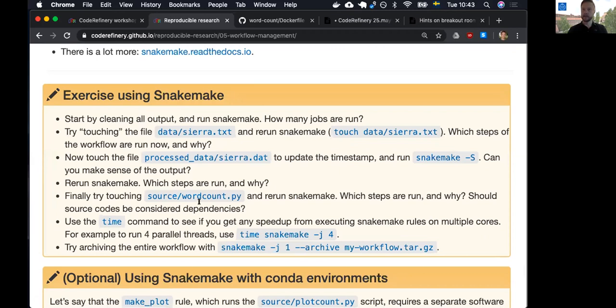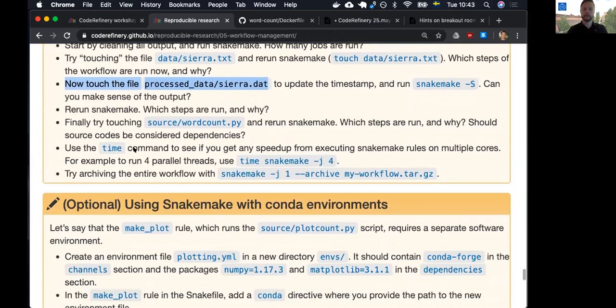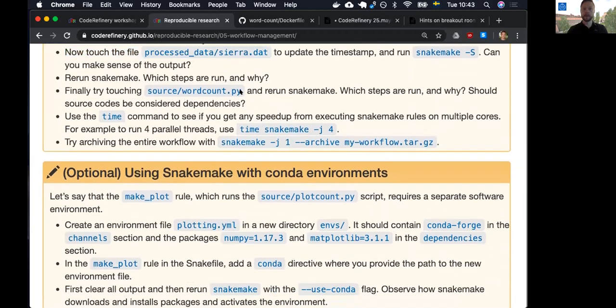So let's do an exercise now for 15 minutes where you use Snakemake. Clean the output using the delete all output flag and run Snakemake. Take note of how many jobs are run. Try touching one of the data files, the books, and rerun Snakemake. Which steps of the workflow are now run and why only those? Try touching one of the intermediate files, sierra.dat, for example, and rerun Snakemake. Can you make sense of the output? And then try touching one of the source files and rerun Snakemake. Why are these steps run? Is it good to include source code as dependencies?